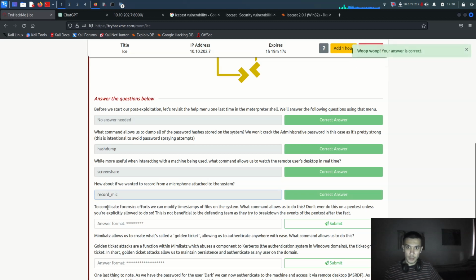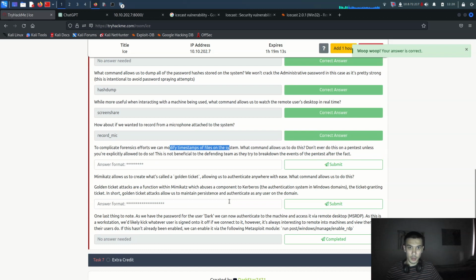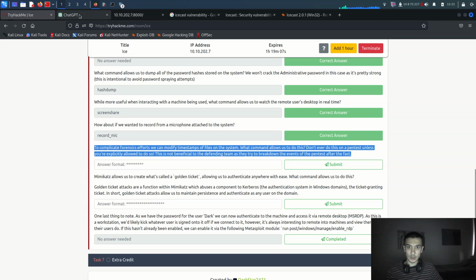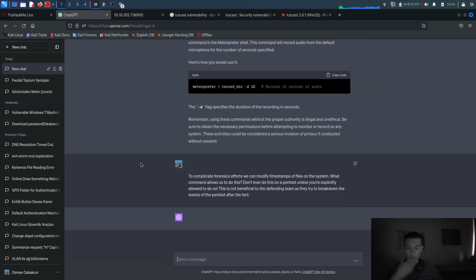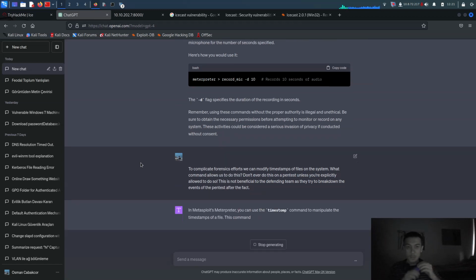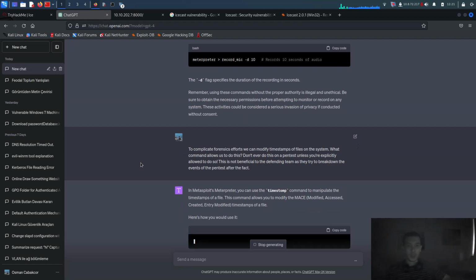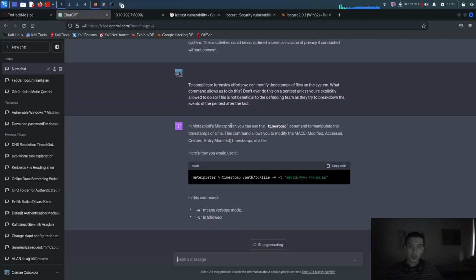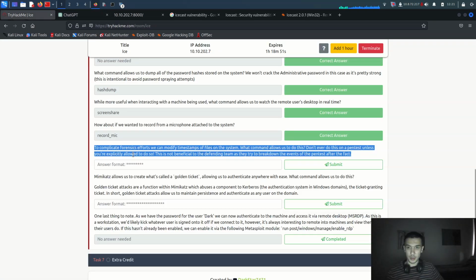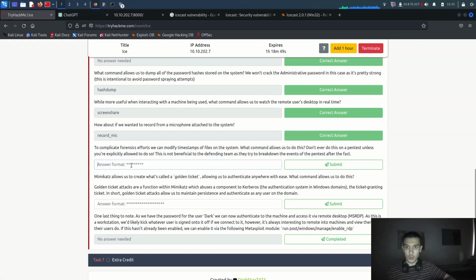The complicated phrasing: we can modify timestamps of files in the system. What command allows us to do this? Don't ever do this unless your access allows you to. So in fact, let me ask about it. Timestamp.